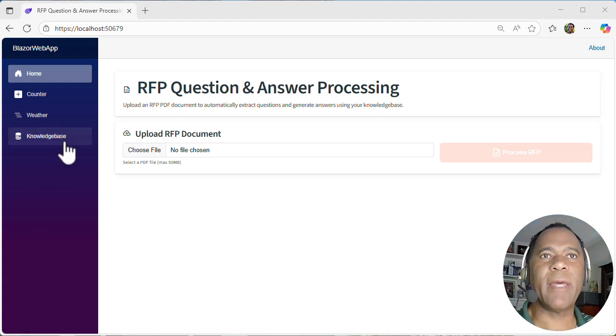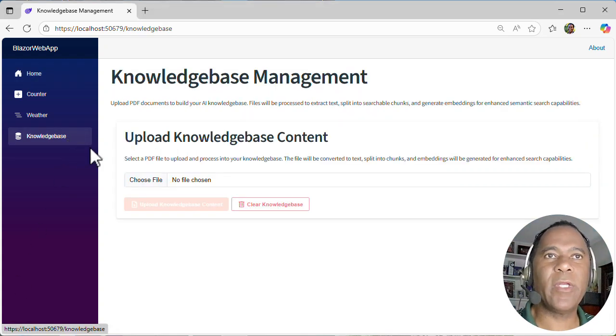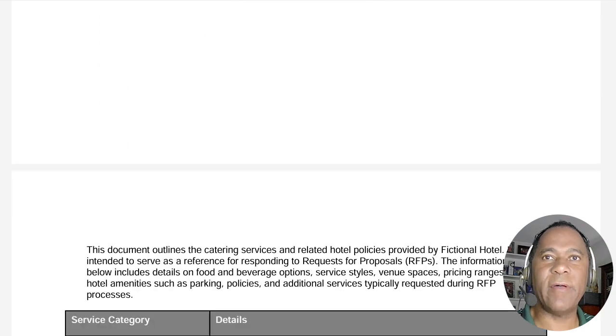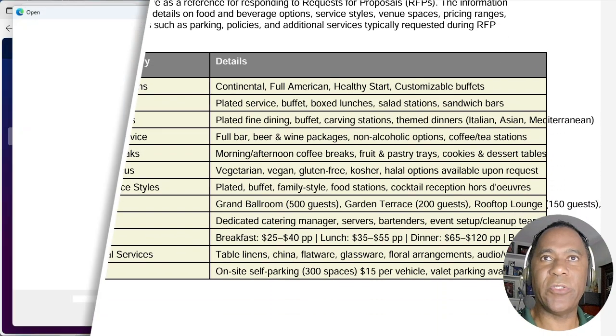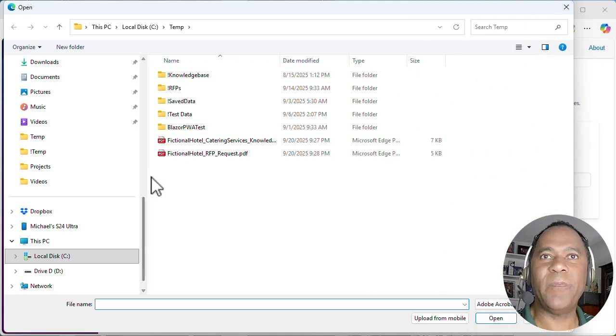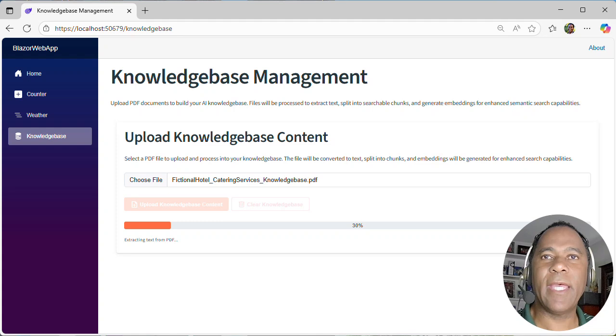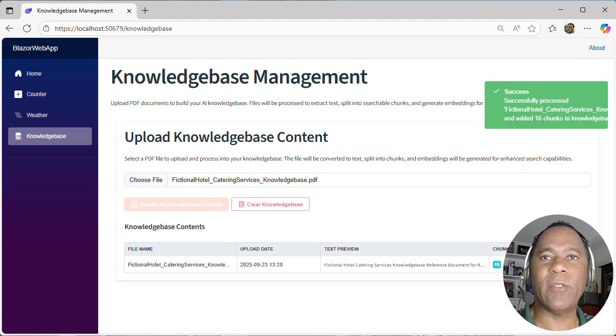Let's take a look at the application we're going to build. We'll click on the Knowledgebase link and we'll upload this Knowledgebase file for a fictional hotel. So we'll select that PDF file. We'll click the Upload Knowledgebase Content button, and the content will be uploaded and it will show.